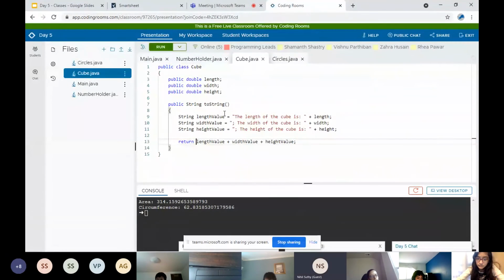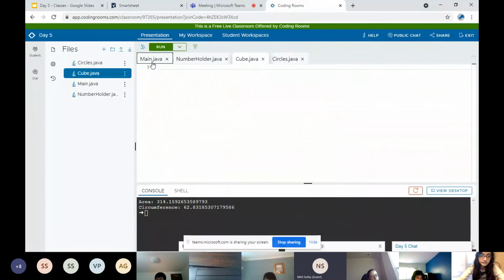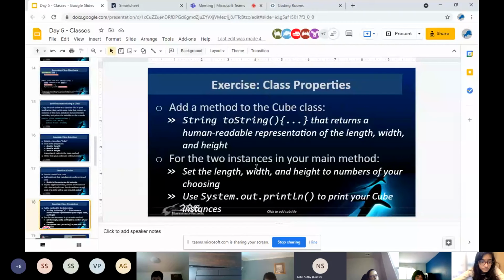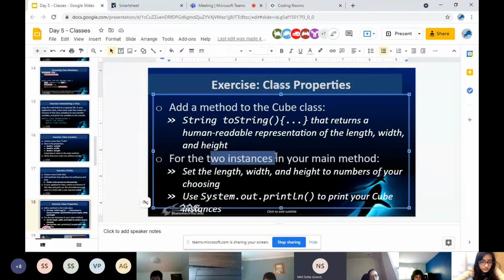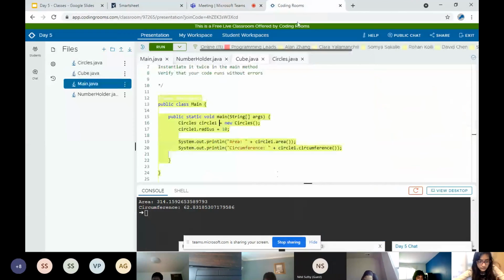And now we'd have to go to our main function, and it says for the 2 instances in your main method. So basically what we have to do is we have to create 2 new cube variables, and we have to set the length, the width, and the height for each one of them. So let me go here. We can delete this code in here.